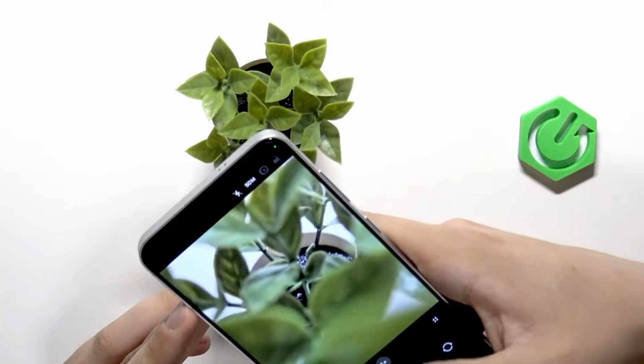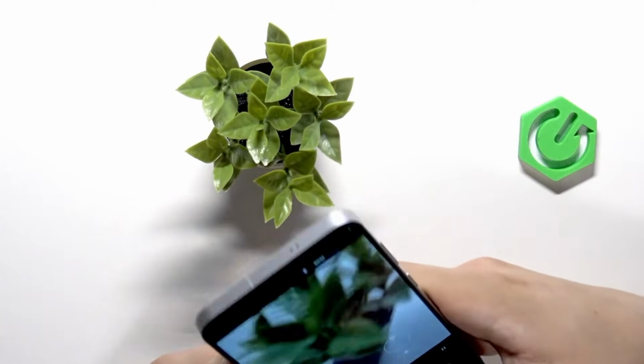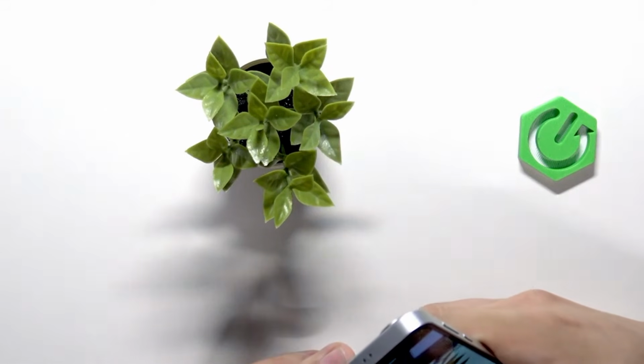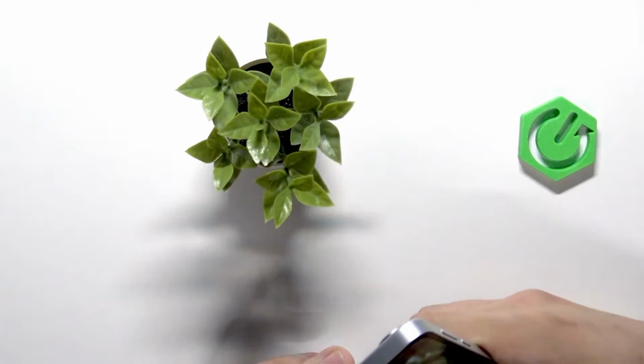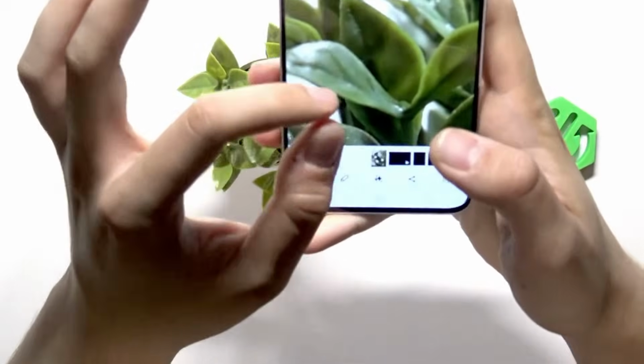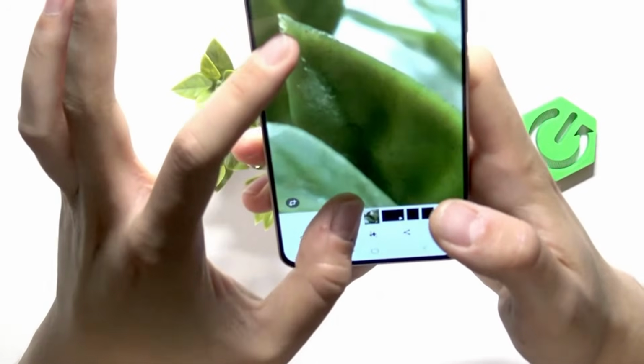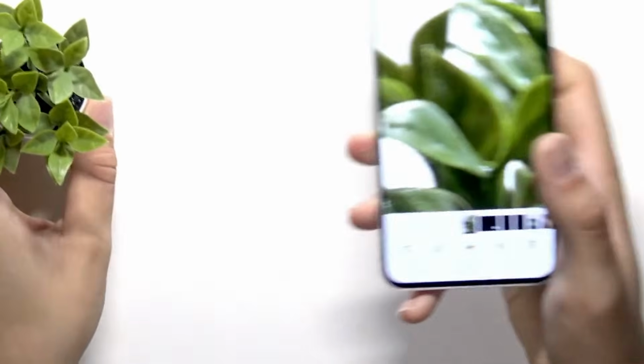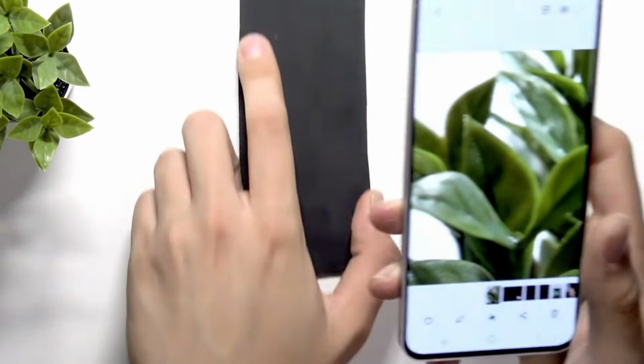For example, something like that. Now we can move the point, as you can see, 4x zoom, and if we tap it, the picture is quite lovable. And that's how this mode works.